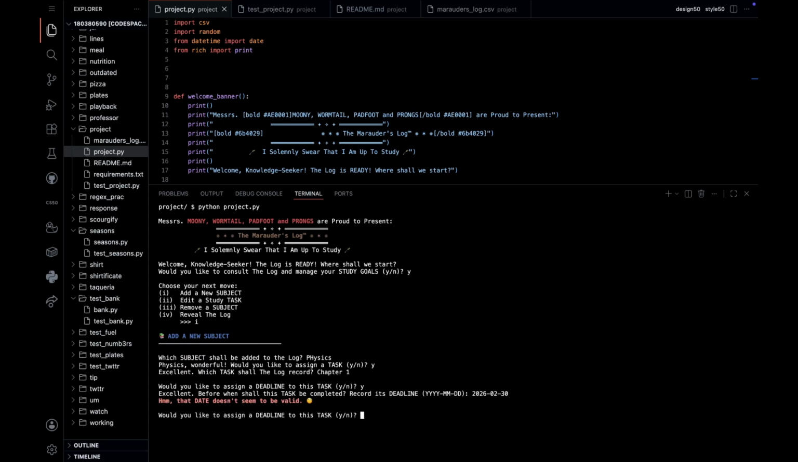This gets rejected because the program checks whether the date is real or not. I used the date module to check the dates. Now I will enter a valid date. After that, the task is saved in the CSV file.